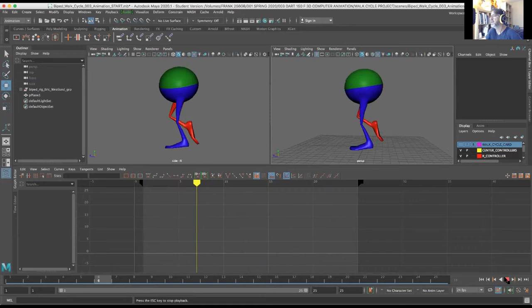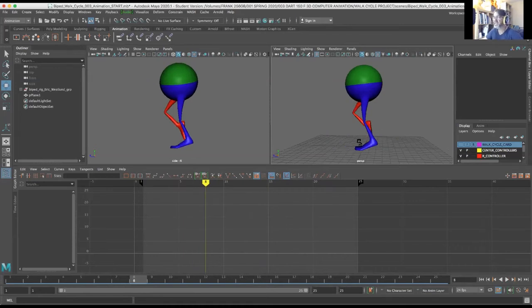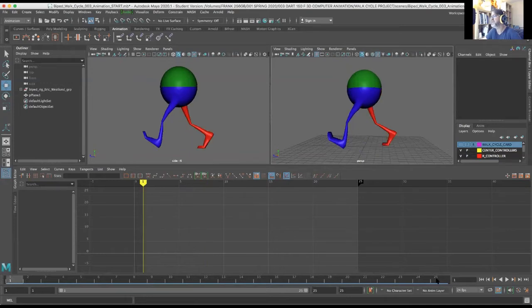So there you have it. That is a continuous walk in place. And remember, because this is a repeating animation, we go from frame 1 to frame 25. Frame 1 and frame 25 are the same. So if you do this animation, be careful, because then you're going to have a loop animation with an extra key. To fix that is very easy.